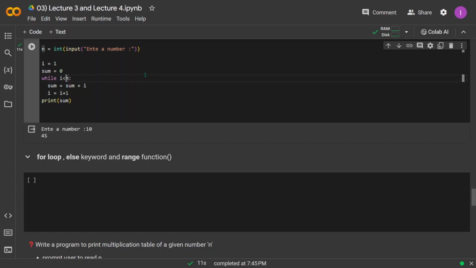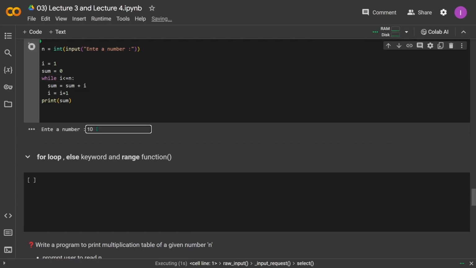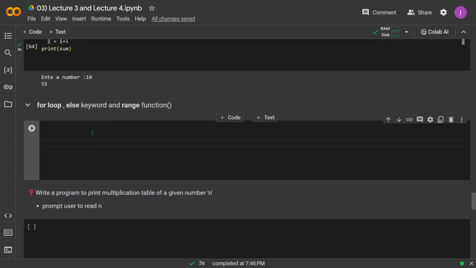If you want to include the 10, what we have to do? We have to just make this less than or equal to n. Then if I enter 10 now, it will display 55. So this is how we are going to find the sum of the first n natural numbers. So we will move on to the next topic, that is the for loop.